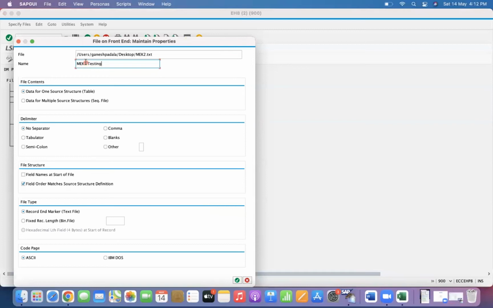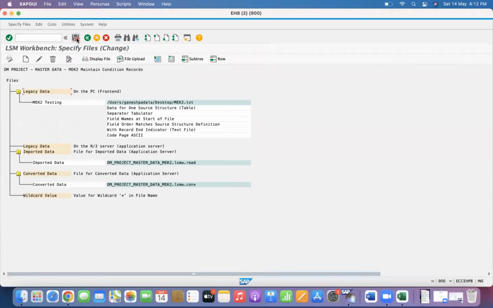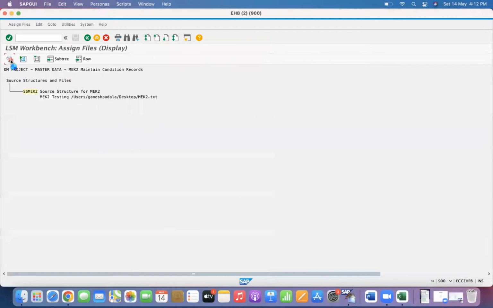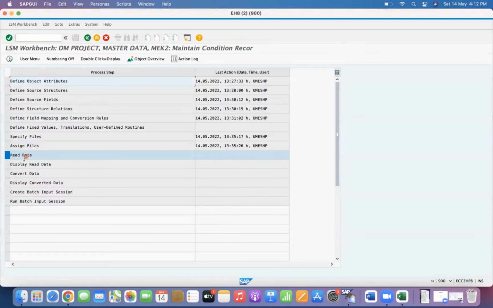Mek2 testing. You have to select tabulator, field name at start of the file, because we are using that field name as the first line, right? So you should select that one, so that system will ignore the first line, and second line onwards it will take it. Remaining all you can keep as it is, how I'm showing on the screen. Click on continue, save it, click back, assign files, save it. Okay, the file is assigned, we just save it, it will move to read data.